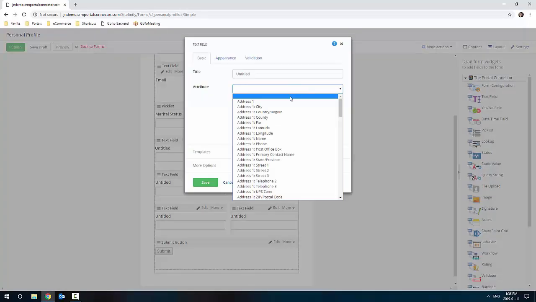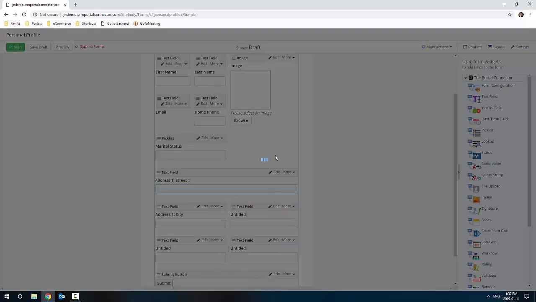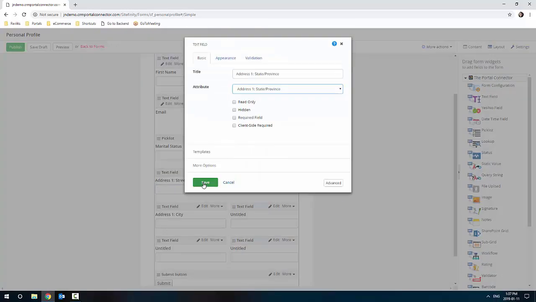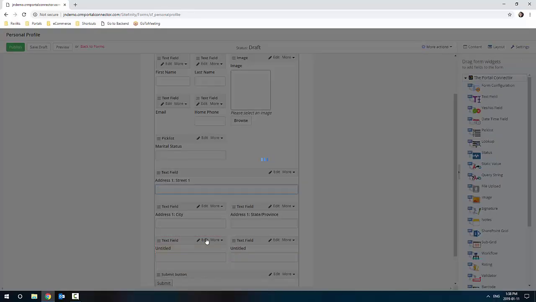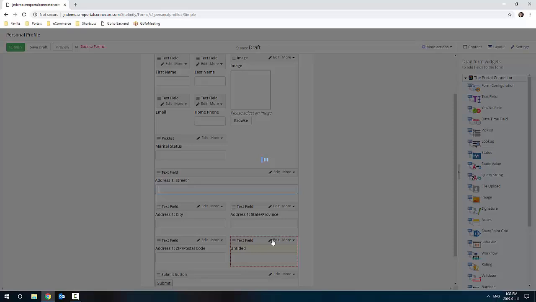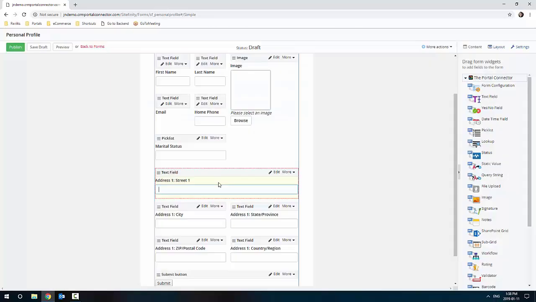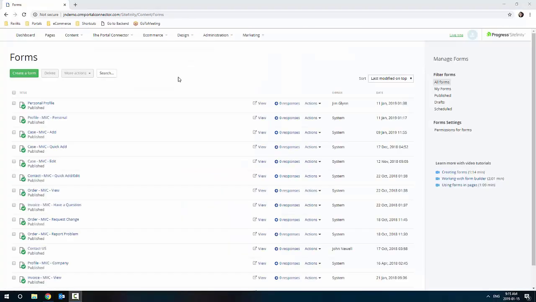Lastly, I will set the remaining fields to the address attributes for street, city, province or state, postal code, and country. Feel free to add any additional fields to the form that could be better suited to the business requirements of your portal. With all the fields set to the desired attributes, we will finish by clicking the Publish button.